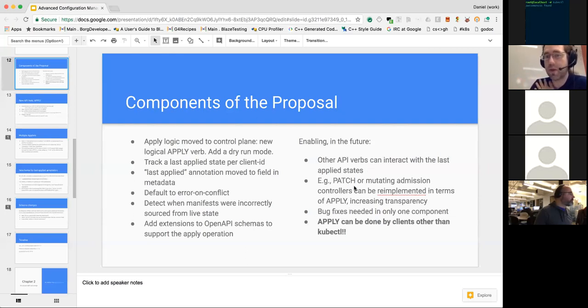So we could maybe even re-implement patch in terms of apply. I think apply, if we implement it like this, is just strictly superior to patch. So we can think about migrating controllers and maybe eventually deprecating the strategic merge patch format. Strategic merge patch is not our only patch.